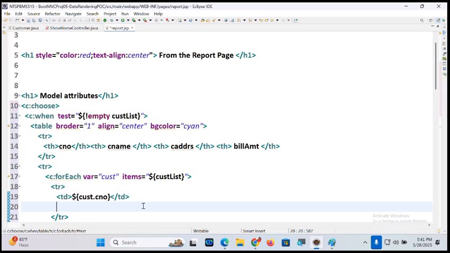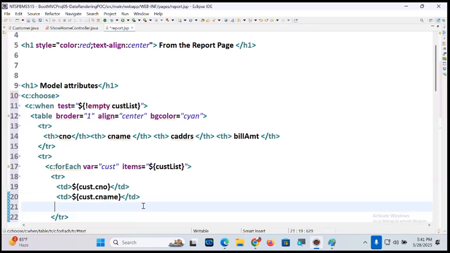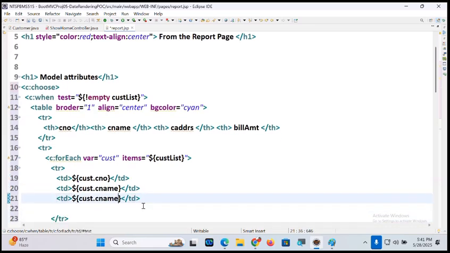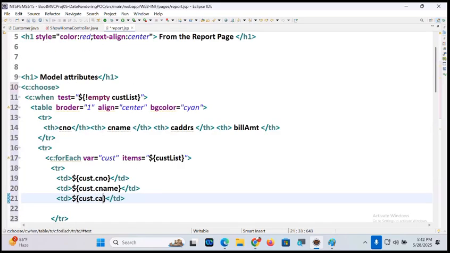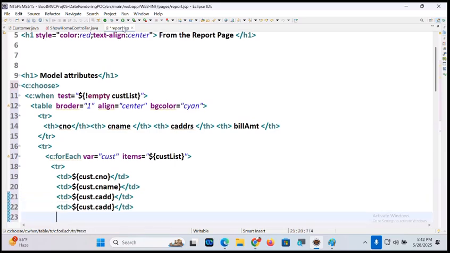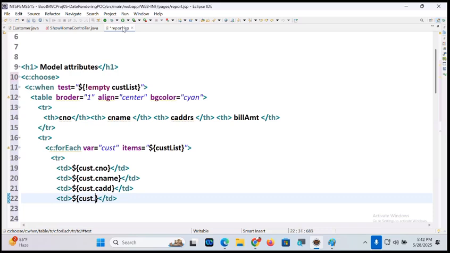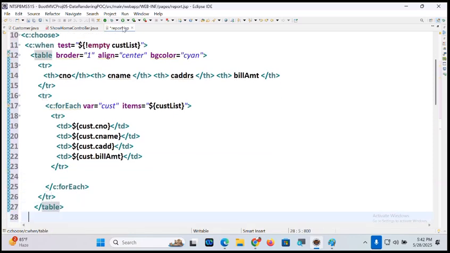TD, tell me. Cust dot, what is there? CName. Okay, next. TD, tell me. Cust dot address, CADD. Cust dot CADD. Next. What is there, guys? Bill amount.